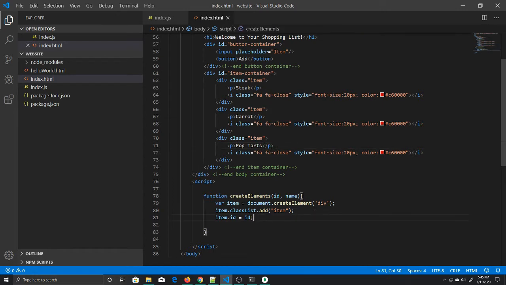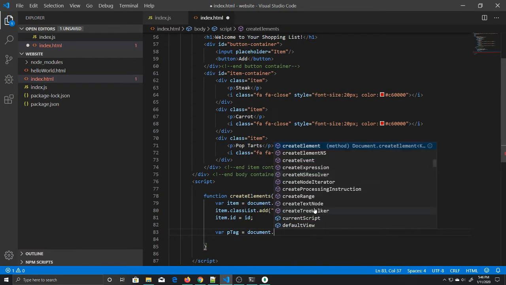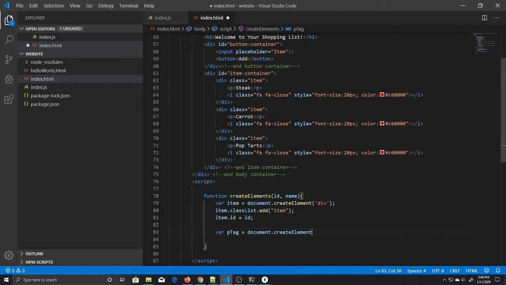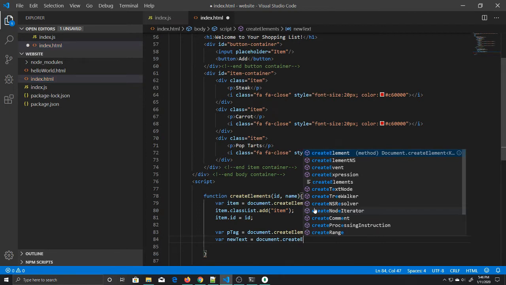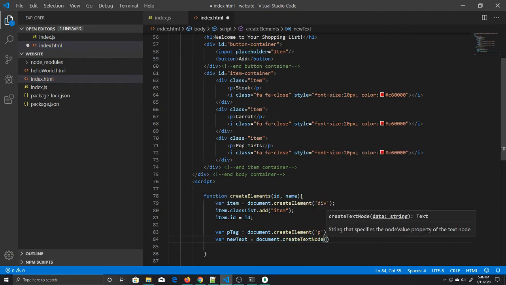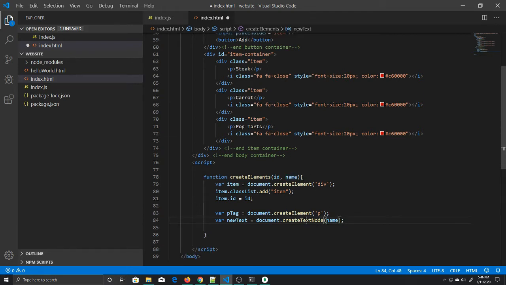tag. So now we need to say var pTag equals document.createElement, and we say we want a p tag. Then var newText is equal to document.createTextNode, and then we can pass in the name, because that's what we're going to get back here. It'll be a string, and it will attach it to this p tag.